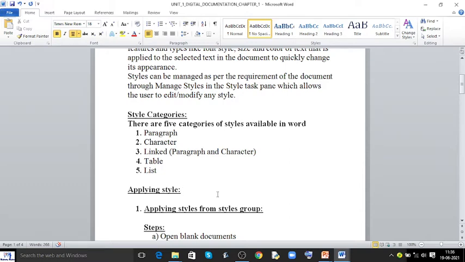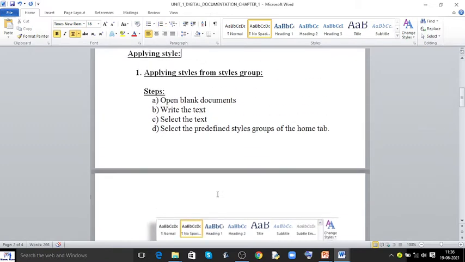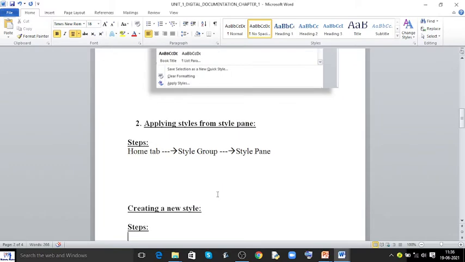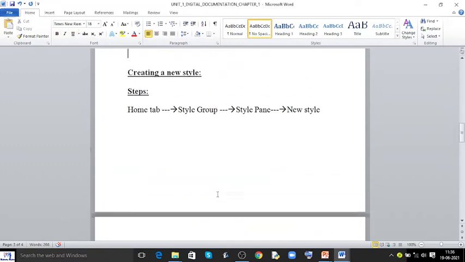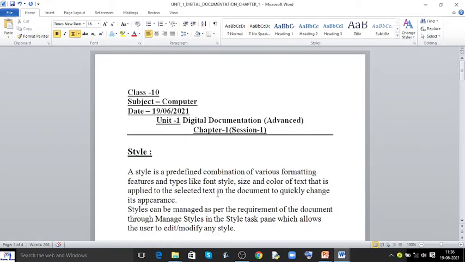After that I discussed applying a style, how to apply a style. There are 2 ways to apply the style. First one, applying the style from the style group, and the second one is applying the style from the style pane. After that I discussed how to create a new style. So don't worry, I am not going to explain all the theory in this video class. Practically I will show you how to create a new style, how to apply a new style, and what a style is. Fine. So let's start the class.